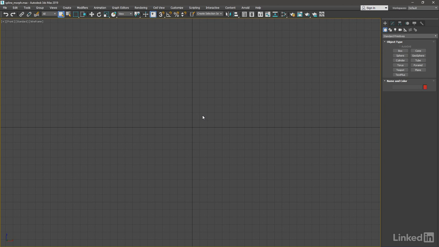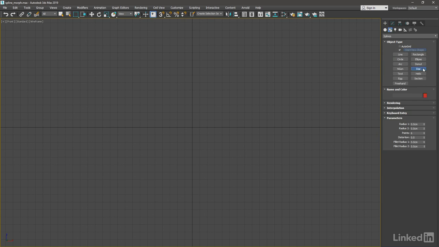I've got my scene set up for centimeters, and I've got the front viewport maximized. I'll go over to the Create panel and choose Shapes, Splines, and we'll do a star primitive. Click on Star, and then let's enable snaps. I'm snapping to the grid in 3D.